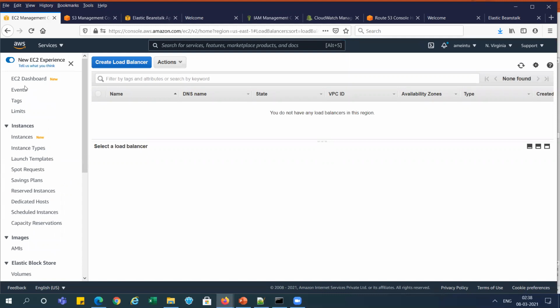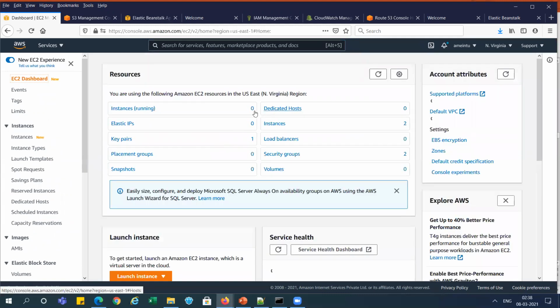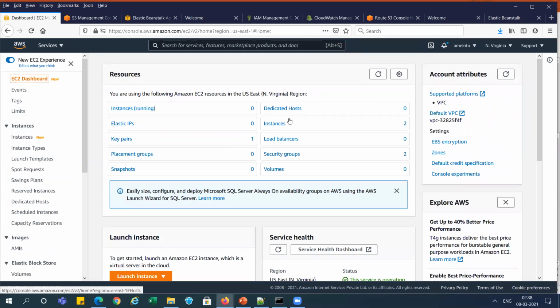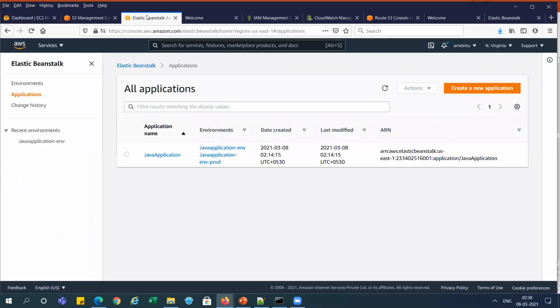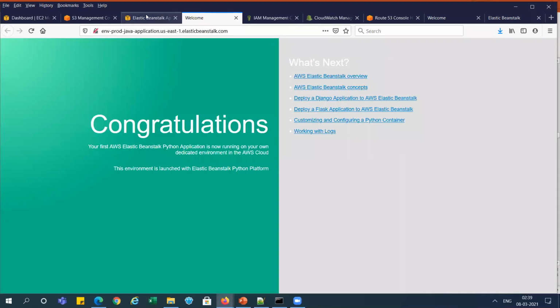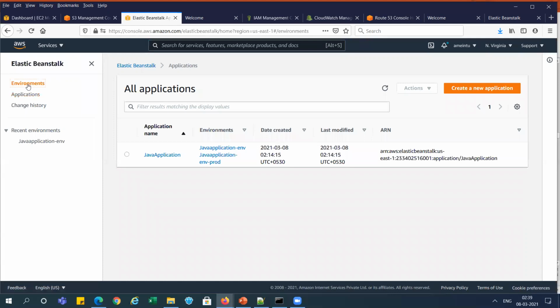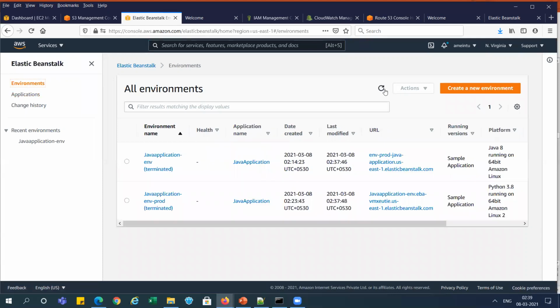Clean. And the EC2 dashboard, how many instances do we have? No, it is deleted. The 2 instances are deleted. You can see here running is 0, right? So everything is terminated. Let's check what happened here. Environments, what is happening here? It is terminated. You can see both are terminated.